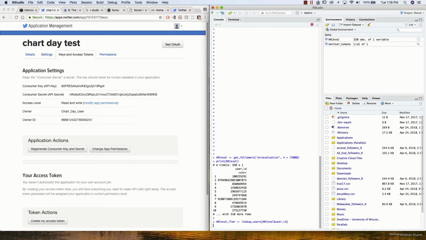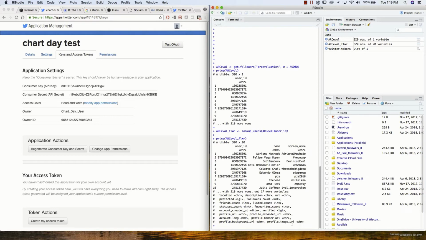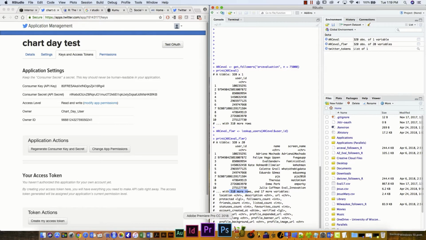So we'll run that. And again, in the background here, you'll see processing. We're creating a new table that says ARC eval follower. And if we want to take a look at what that looks like, we will run that and see. So we have a lot of new information coming out. We have name, screen name, user ID. We have 17 more rows of variables with 310 additional cases that we can't see here on the screen, so we know that we have a lot more data somewhere.